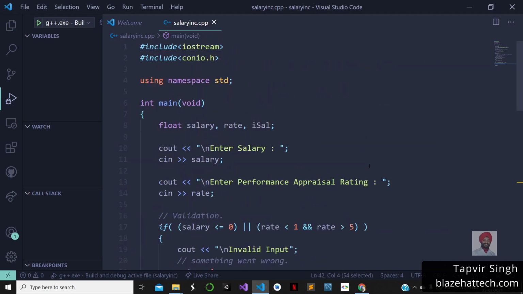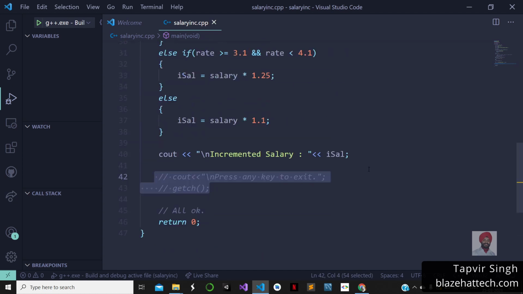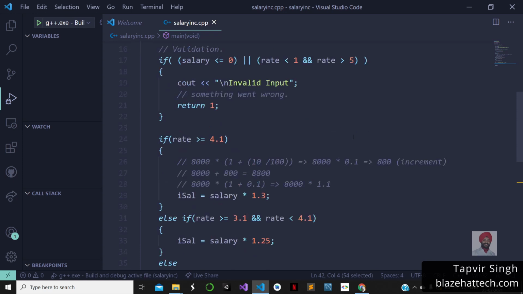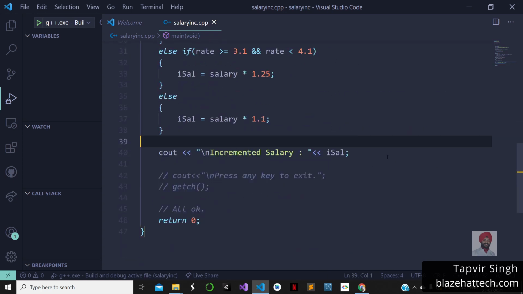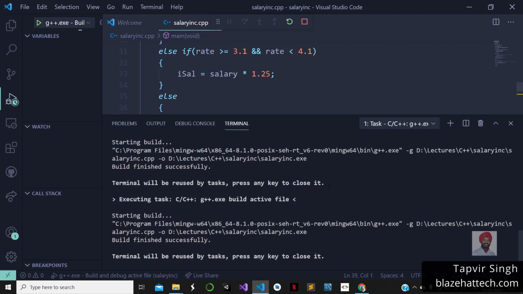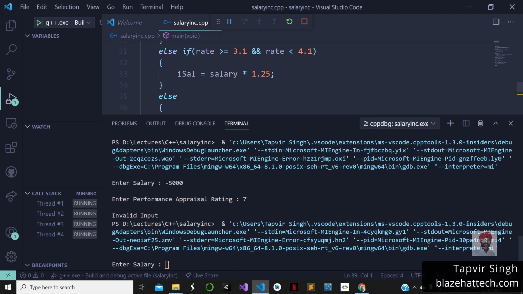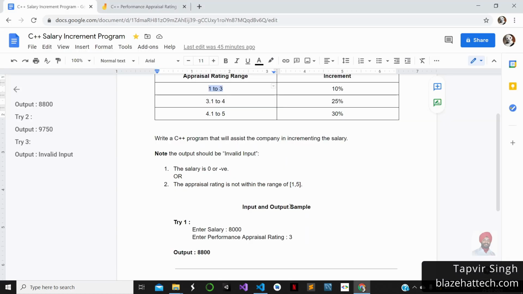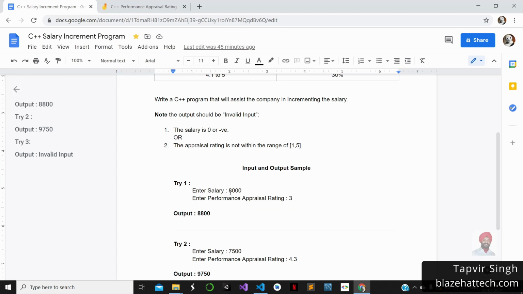So let's check if this program is ready now. Let's see if it is working correctly. I'm going to press Control F5 because I'm using a different compiler here. I'm using G++. If you want to know more about this compiler, I'll let you know in another video. But if you're using Turbo C, then you may want to press Control F9. So Control F5, and I'm going to execute the program. Let's try with 8000. Performance rating is 3, 8800. And as you can see, the first output says 8000.